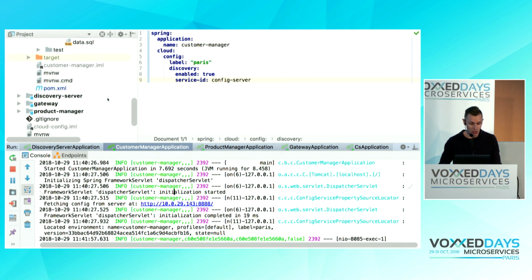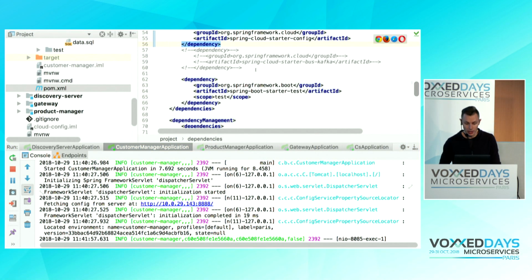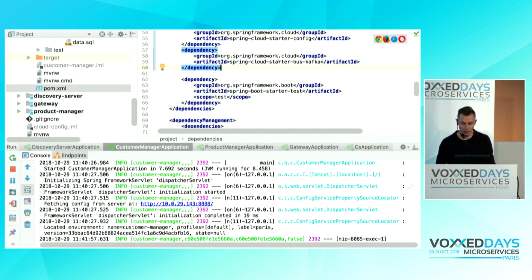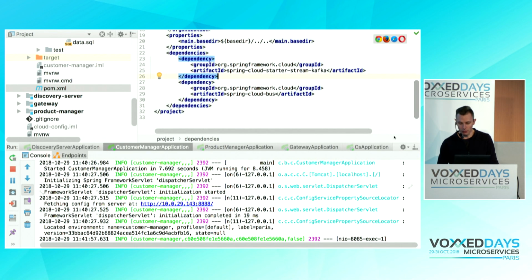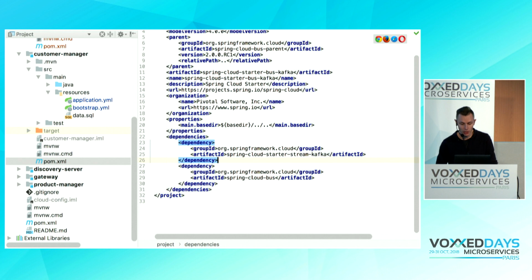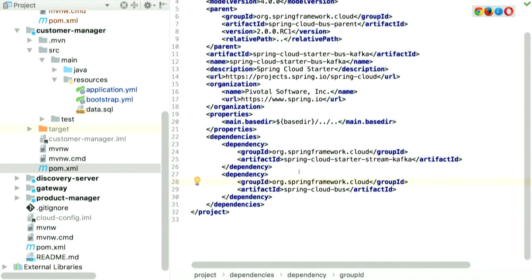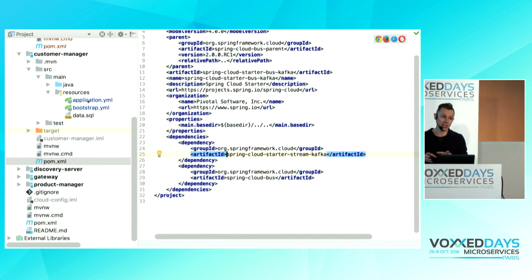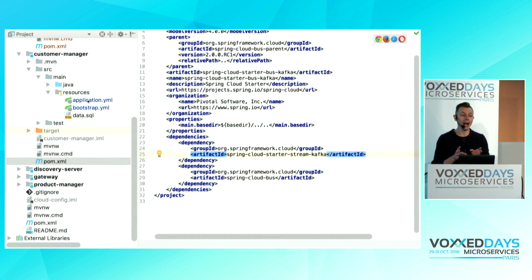Okay, let's start with Customer Manager maybe. The dependency that I need to add in order to listen to all those management instructions from Apache Kafka is Spring Cloud Starter Bus Kafka. If we open the pom.xml file of this dependency, you can see that we have Spring Cloud Bus that I already mentioned, and also Spring Cloud Starter Stream Kafka, in order to give an abstraction over the Kafka broker. Because my Kafka cluster is running on default settings, and those defaults are the same in Spring, I don't need to set up anything.